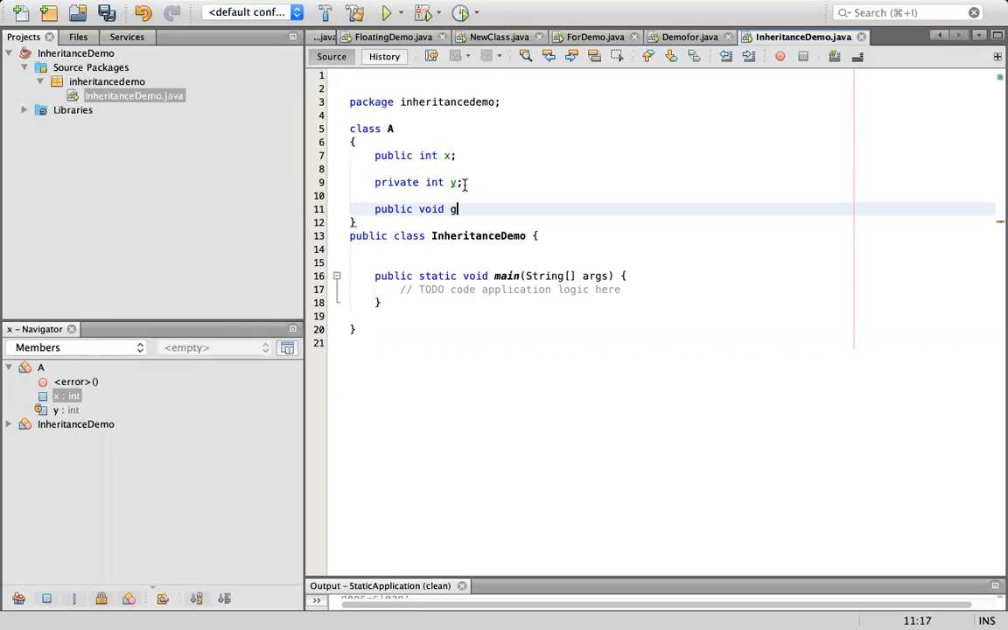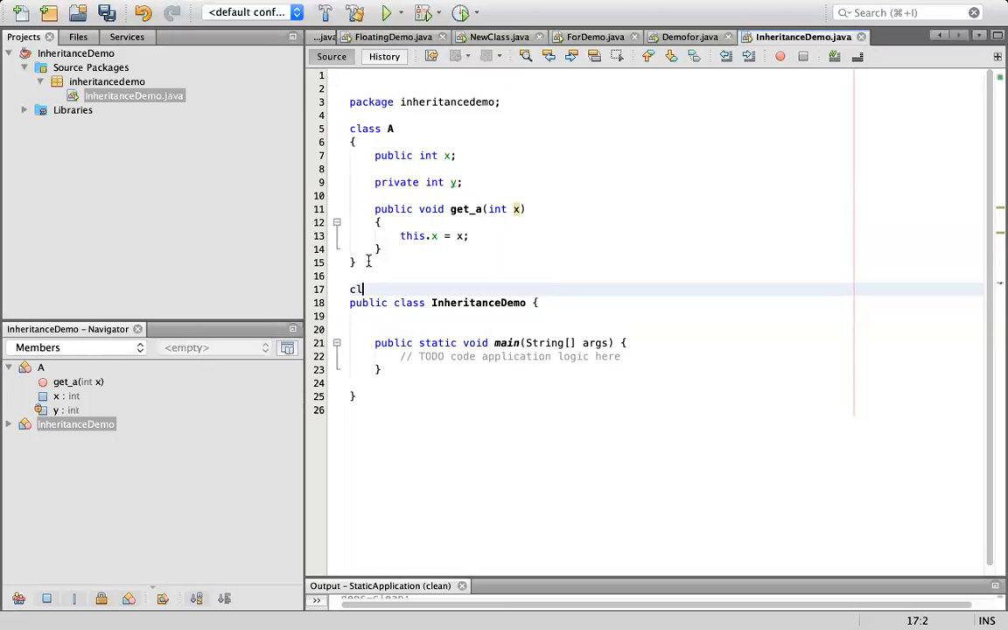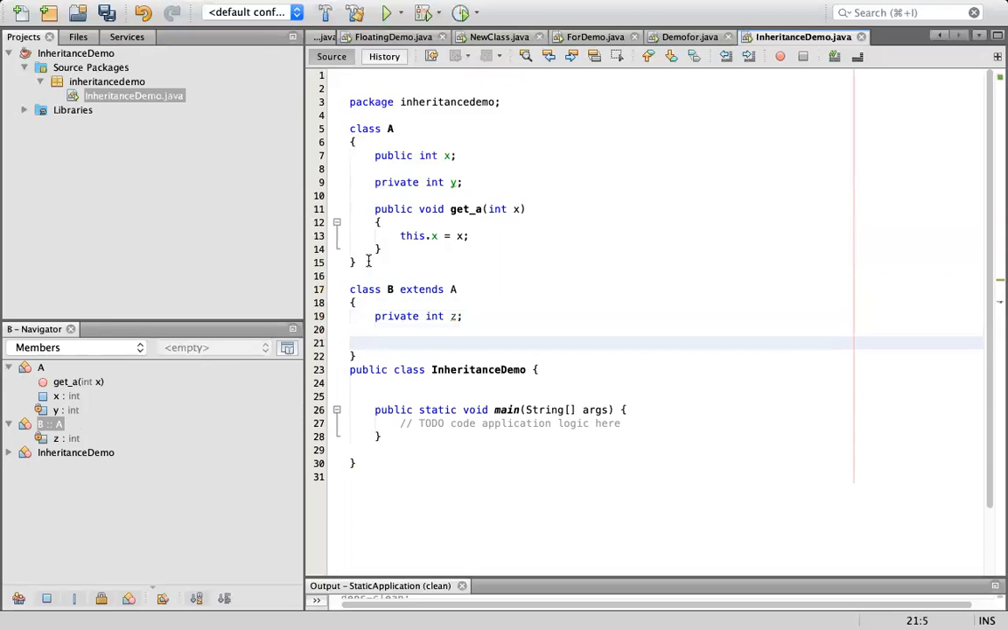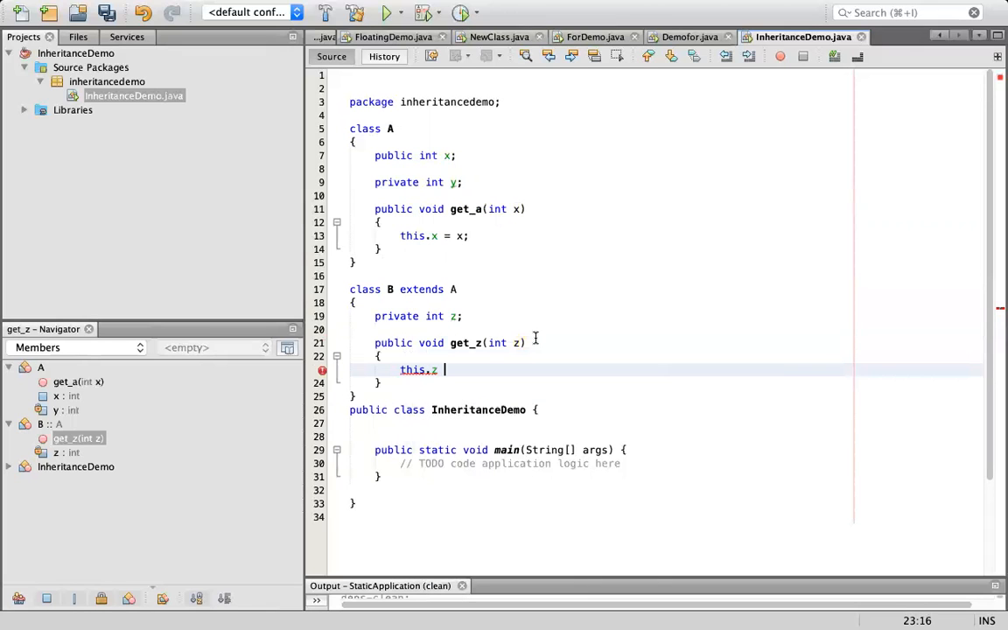Public void get_a, in that I'm writing int x, and here I am writing this.x equals x. Now I am writing one more class, that is class B extends A. In that I am declaring one private variable, that is private int z, and then one method, that is public void get_z, int z, and then I am writing this.z is equal to z.